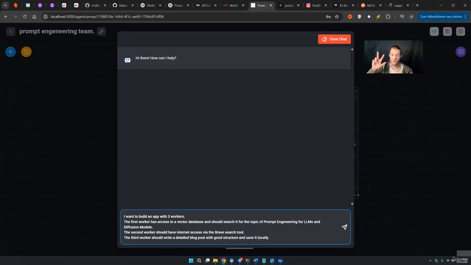So we have 3 different workers. The first worker is responsible for getting good information about prompt engineering for LLMs and diffusion models. You already know we have a vector database where this stuff is inserted, but of course you can insert in your vector database whatever you want. Then the second worker is simply here in order to search more information over the internet if you ask, for example, other questions. And then the third worker is perfectly for structuring blog posts, and these blog posts should get saved locally so that you can publish them later.